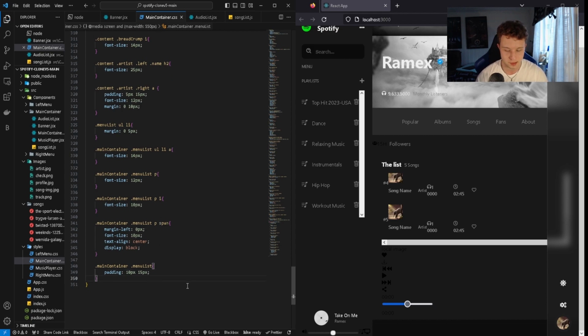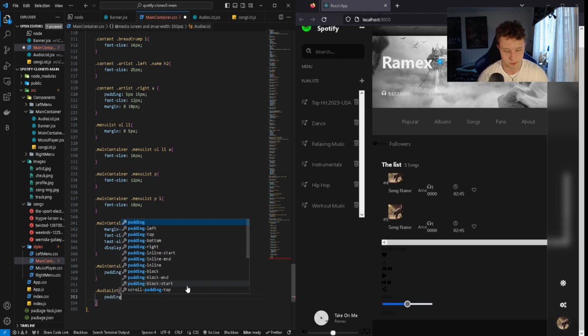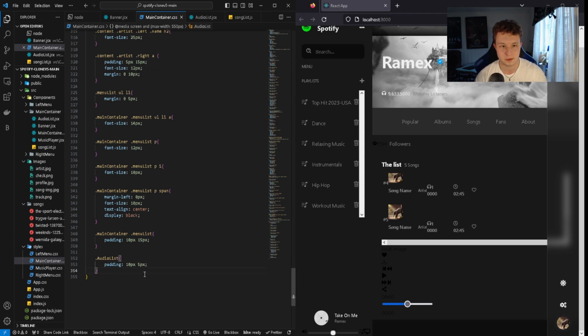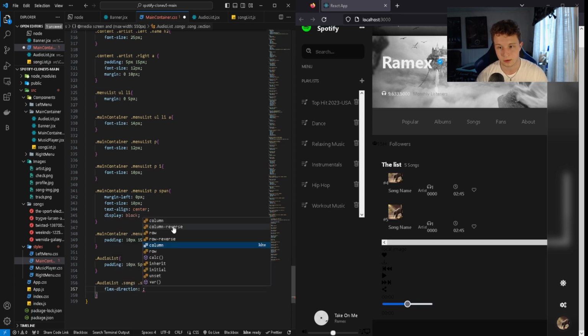Now I want to style the audio list, so we're just gonna do .audio list. And we want to add a padding of 10 pixels and 5 pixels. Very nice. And this is still inside the max of 550 pixels. Okay, very, very nice. Now I want to style the section. So we're gonna do .audio lists .songs .song .section. And here we want to have a flex direction of column.